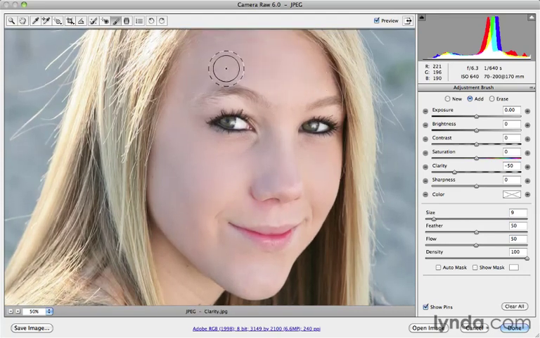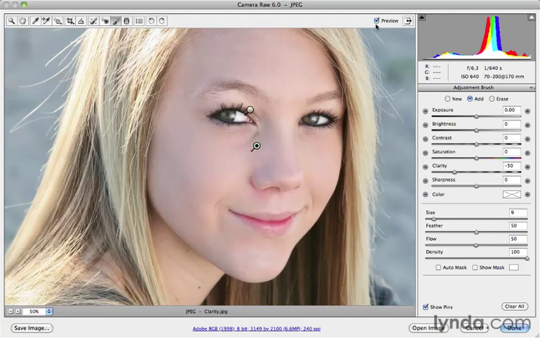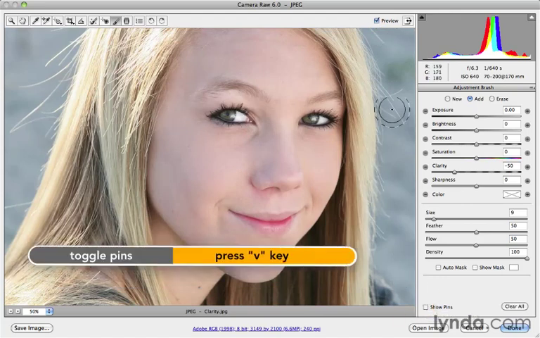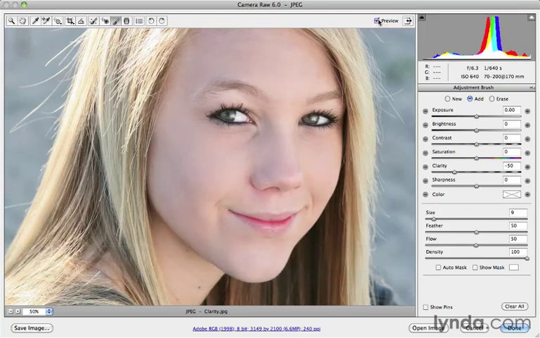All right, now let's see the before and after. Okay, let's turn the preview off. There's before, there's after. If those pins are getting in the way, let's turn off the show pins. Again, I can press the letter V for that. So without the distracting pins, here's before, and there's after. And you can see I've gotten a nice smoothing around the skin, but a nice contrast enhancement around the eyes.